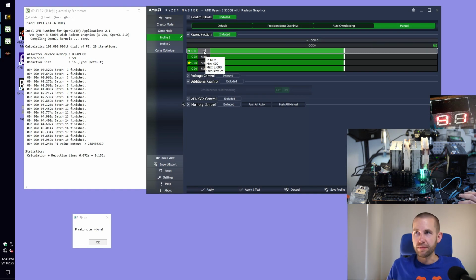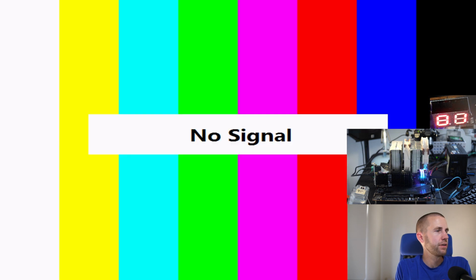They've really improved Ryzen Master, by the way. It's got all these fancy little things for toggling things off and on. Okay.